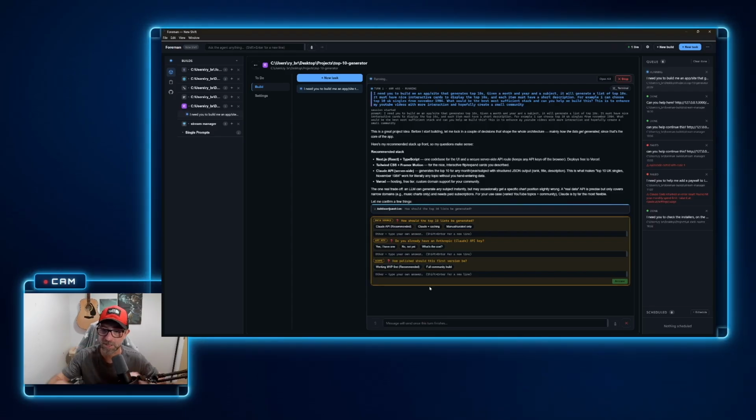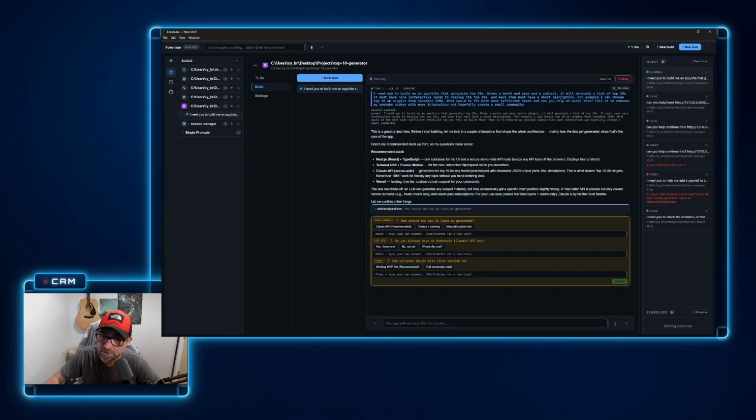So it's suggesting React and TypeScript and Tailwind, which is what I would have done it with if I would have developed it. Claude API, Vercel, hosting free tier, custom domain support for your community. The one real trade-off, an LLM can generate any subject instantly, but may occasionally get a specific chart position slightly wrong. A real data API is precise, but only covers narrow domains.